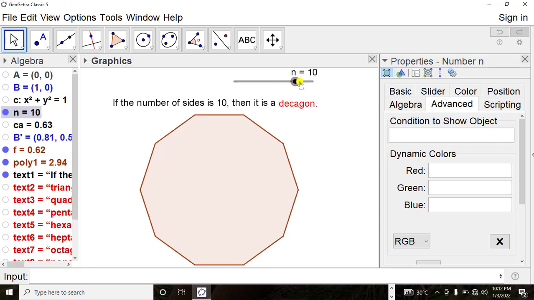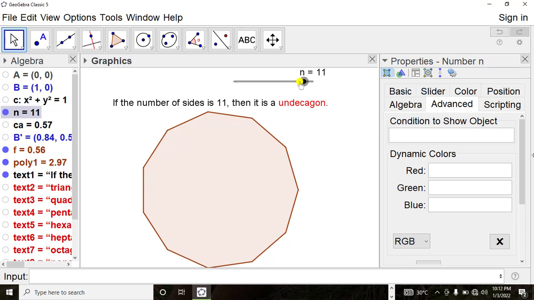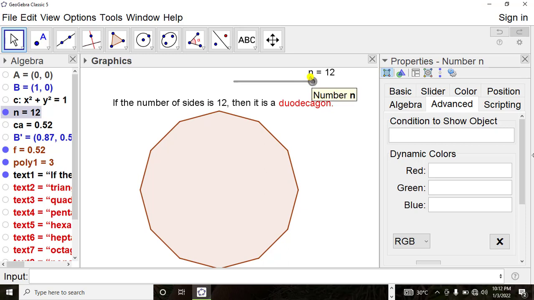When n is 11, undecagon. And when it is 12, dodecagon. You can continue on and on. You can also increase your range for the number of sides, because we have left out tridecagon and so on and so forth.